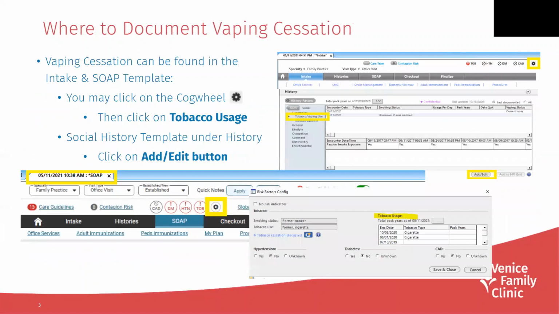Where to locate the vaping cessation. So with an intake to your right hand upper corner, you want to make sure you select the configuration cogwheel. This would then open up the risk factor configuration window. And it's similar in SOAP. The configuration icon is located in the middle of the SOAP note. And then once you select it, the window will also appear.